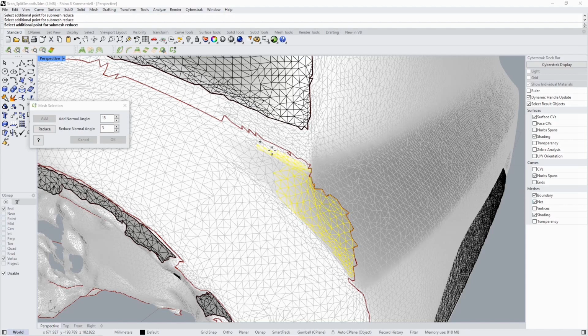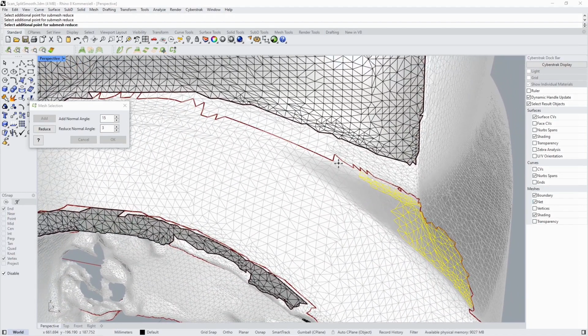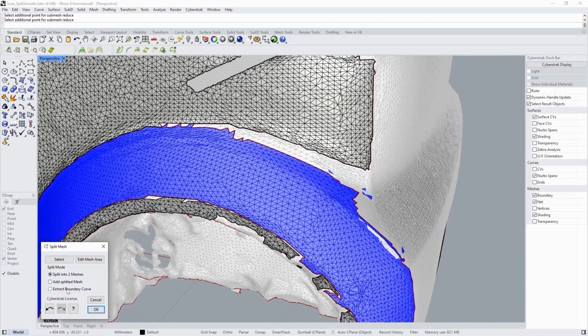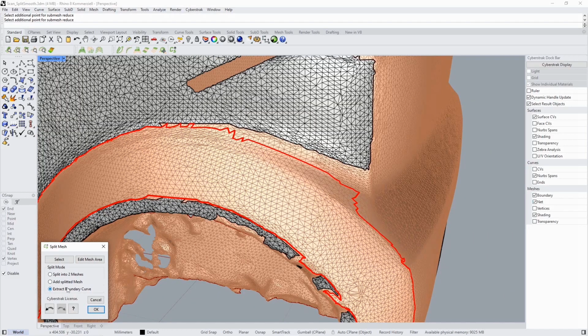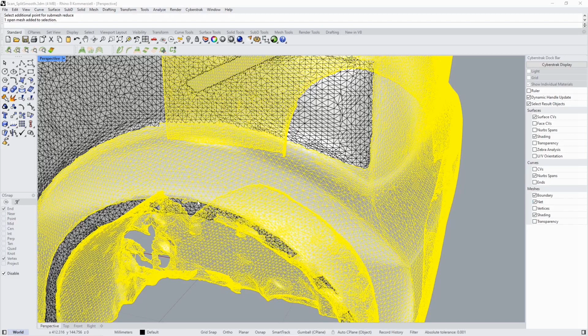And by the way, in the mesh split dialog, you will also find 2 more options for what you can do with your selected mesh area. You can either just add the selected submesh to Rhino, or you can extract the edge of the mesh area as polyline. Here we will extract just the edge.